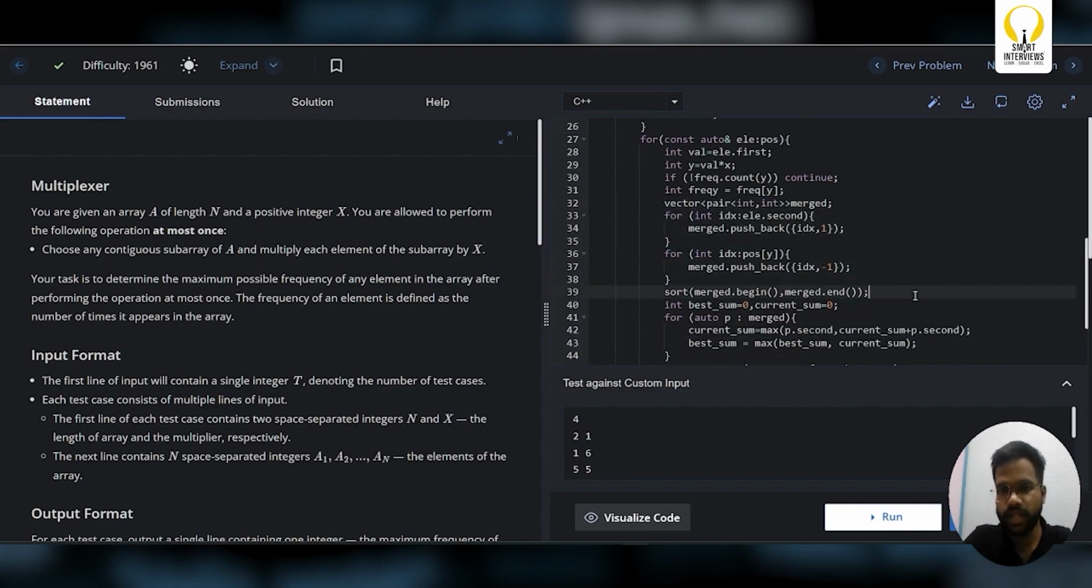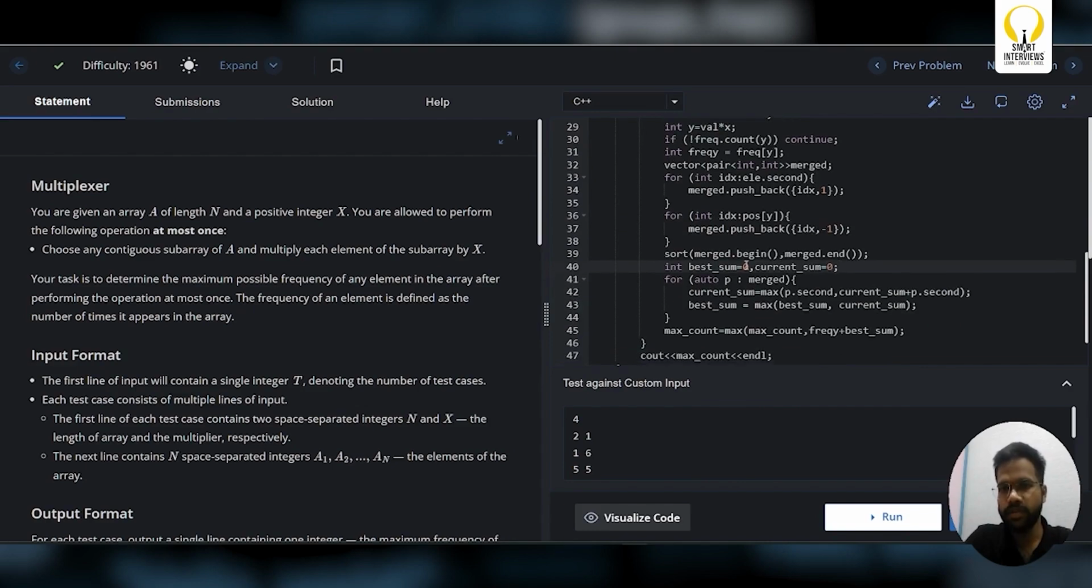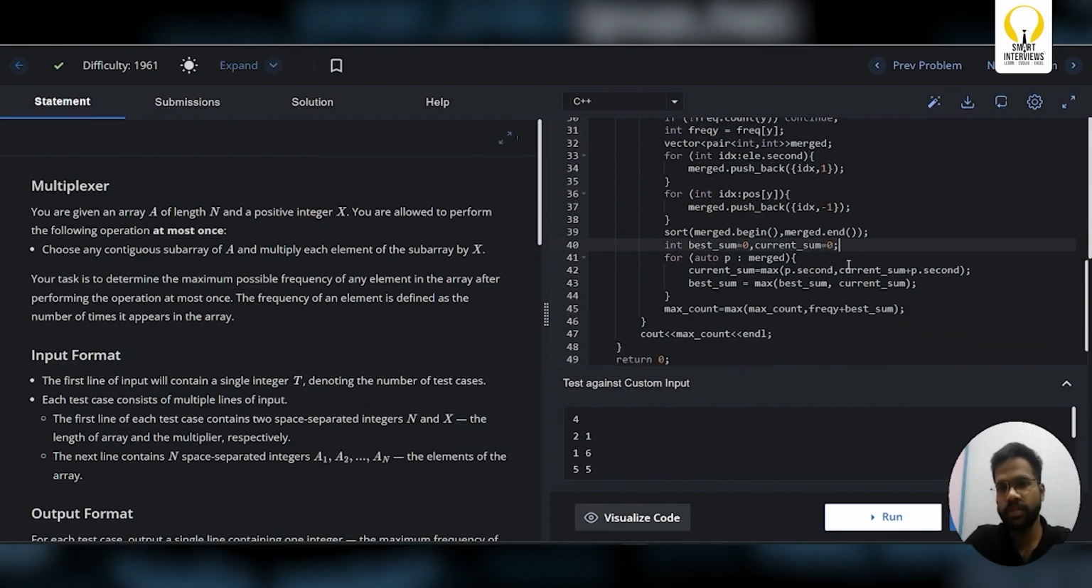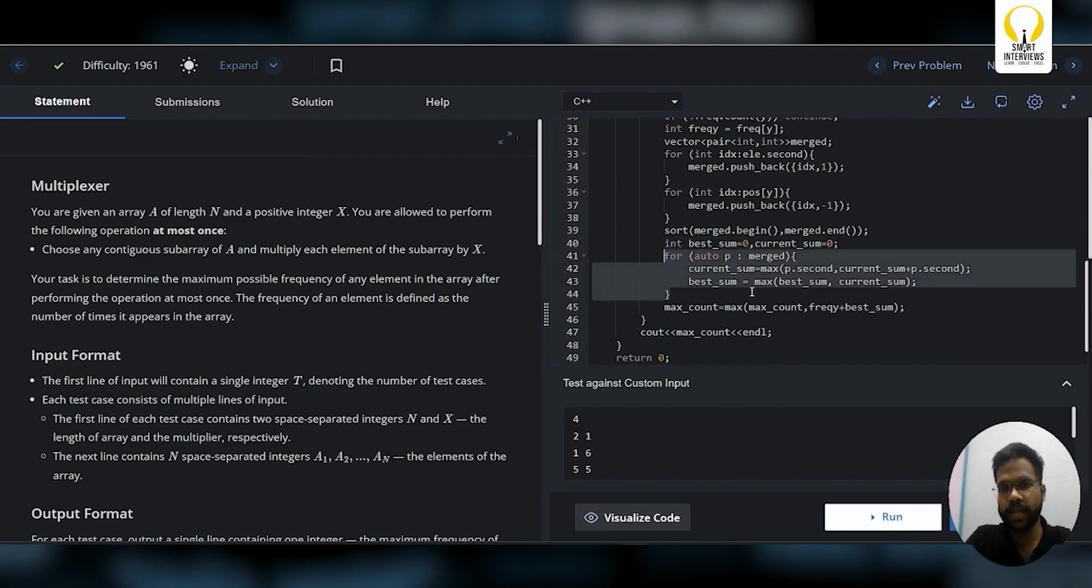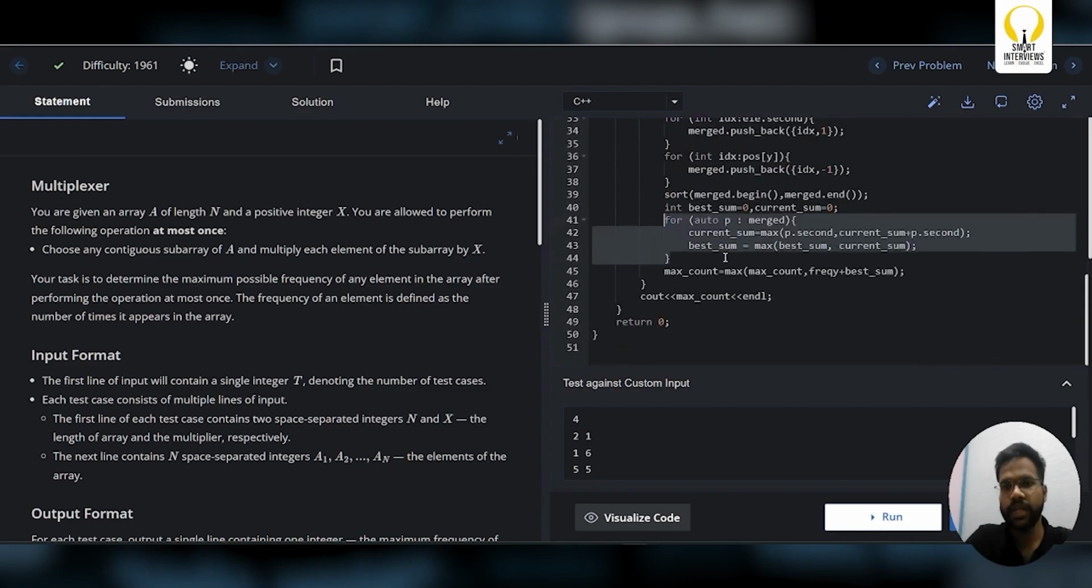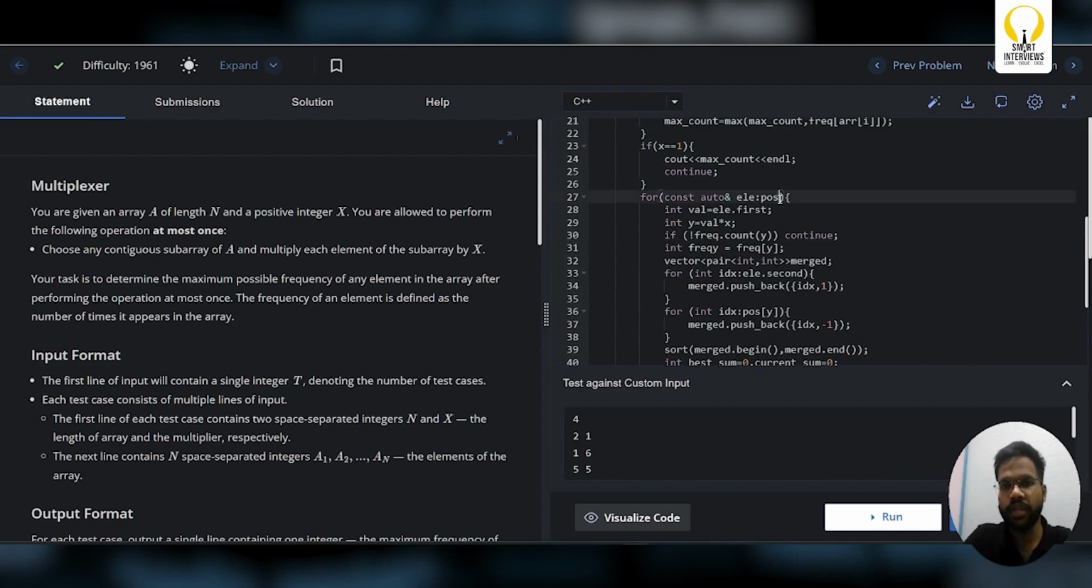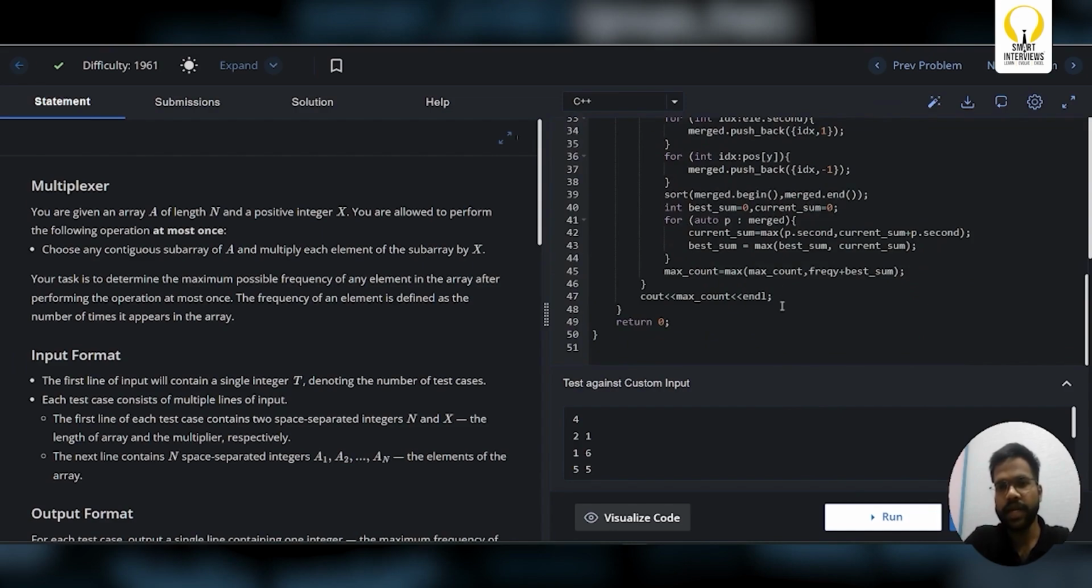Next, yes, we'll be sorting this. Next, we'll be taking two variables: best sum and current sum. So basically, what are we doing here? We are just applying Kadane's algorithm, and getting the best sum for that particular element. Next, I'm updating the max count with max of max count, plus frequency of y plus best sum. Okay, we will be doing this process for all the elements present in your position array or position map, and at last, we'll be printing the max count.